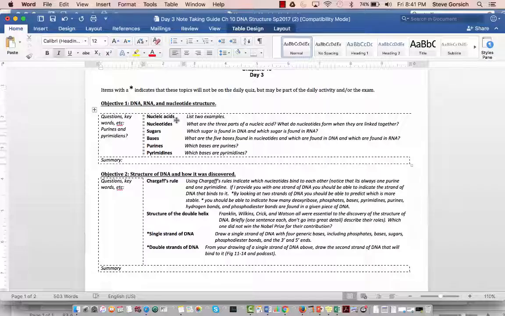But the main part is right here. These are the concepts I want you to know about in this first objective. I want you to know nucleic acids, nucleotides, sugars, bases, purines, pyrimidines. And over here is specifically what I want you to know about those concepts. So as you're writing here, don't write anything over here. This is where you write everything.